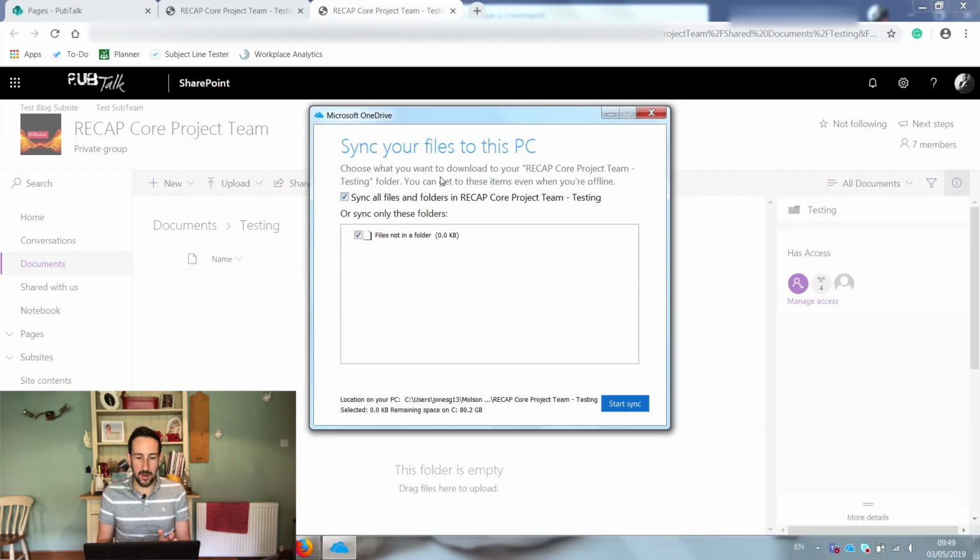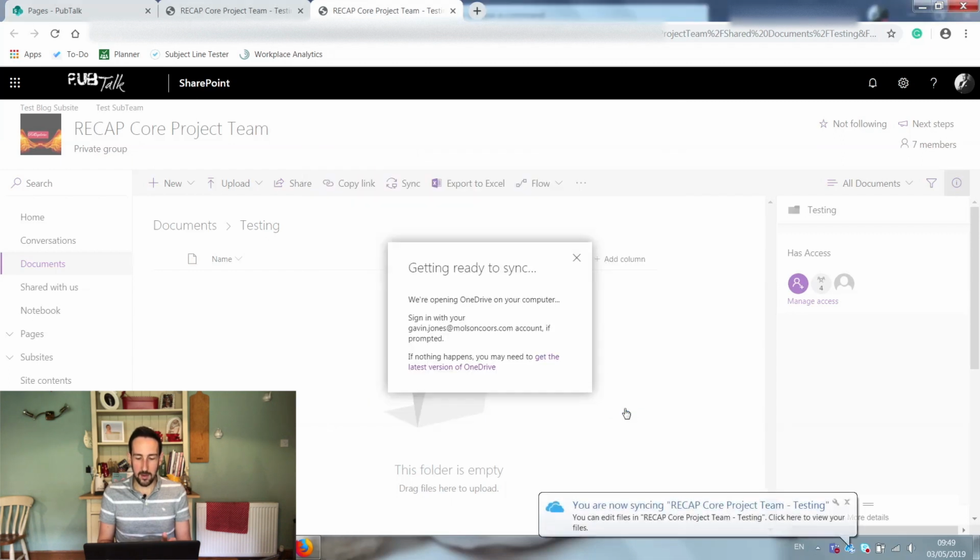But in this one we're syncing everything to do with recap testing, because that's where we are. The team is recap and the channel is testing. You see there's nothing in there right now, but we're going to sync all the files and folders anyway. If we start sync, then OneDrive does a little pop-up at the bottom of the screen to say it's syncing. It won't take very long because there's nothing there.